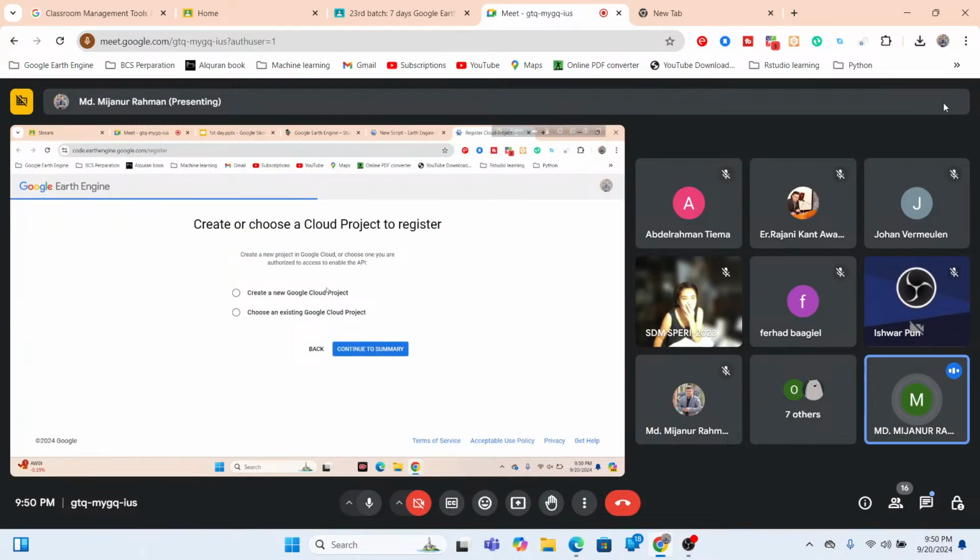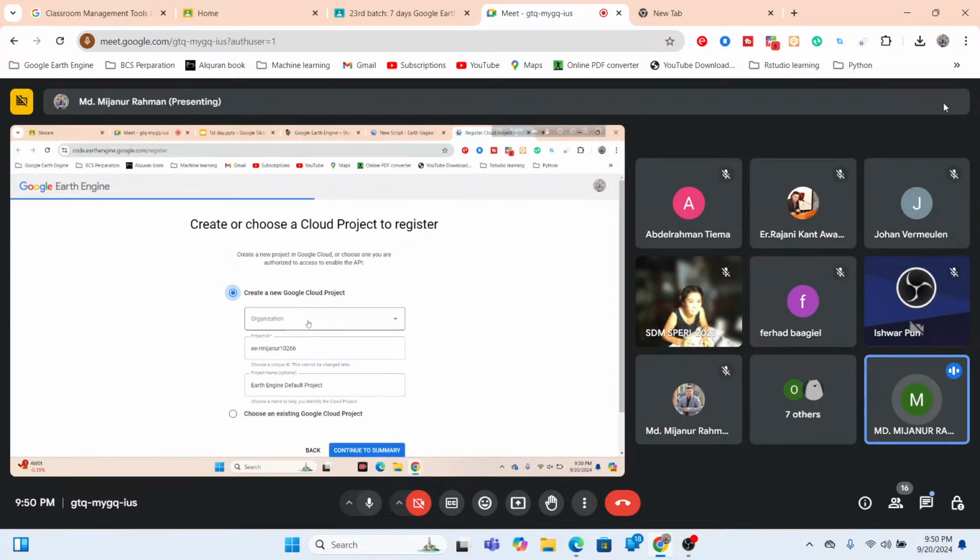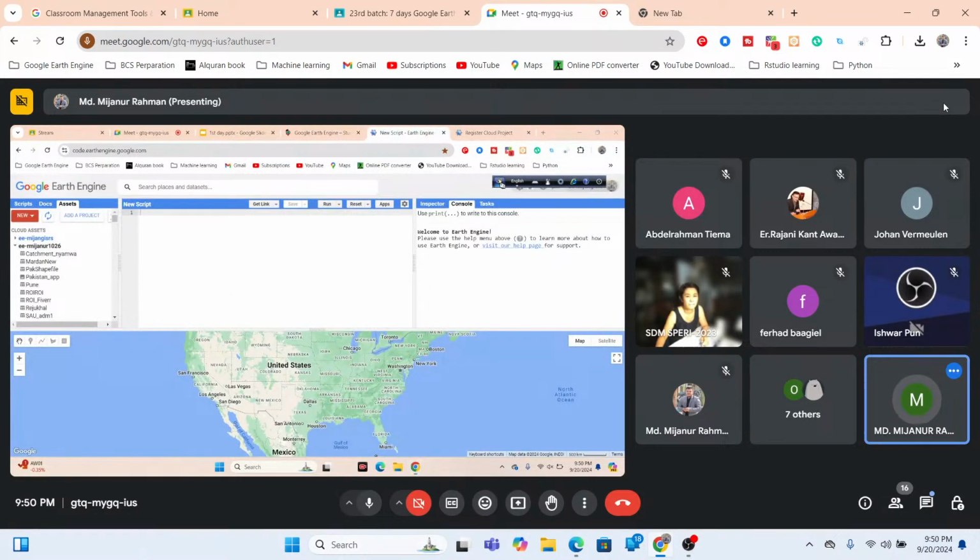And then here you can see create a new cloud project. Click, and you can see organization. You can simply put none at this time. You can simply put the project ID. Simply put any unique project ID name, and then continue to summary. Okay, then you can easily create the cloud project. And when you create the cloud project, you can easily get the cloud project name here. Here you can see it shows the name ee.mijan.gis.rs.